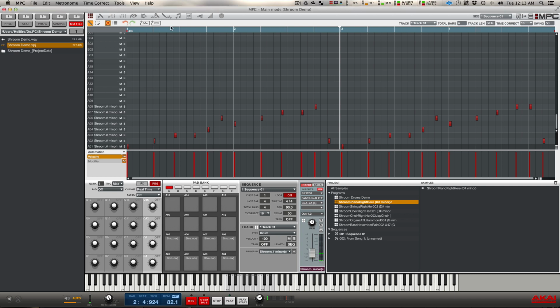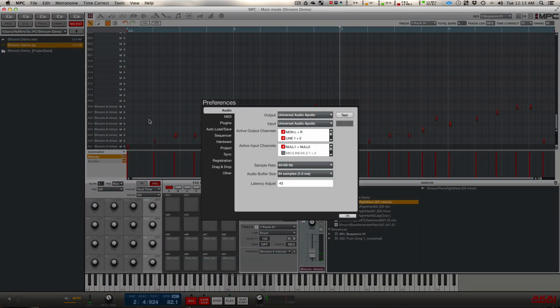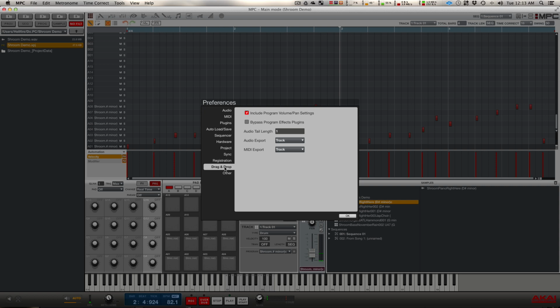Now, to control these functions, there's a couple preferences that you can set up to tailor the way these two buttons work for your workflow. So let's go into the preferences here, and then we're gonna go down to drag and drop. And then you're gonna see you got a lot of different options here.